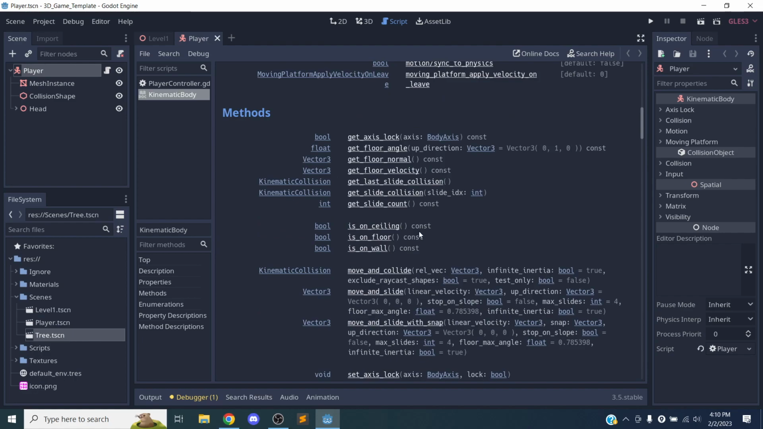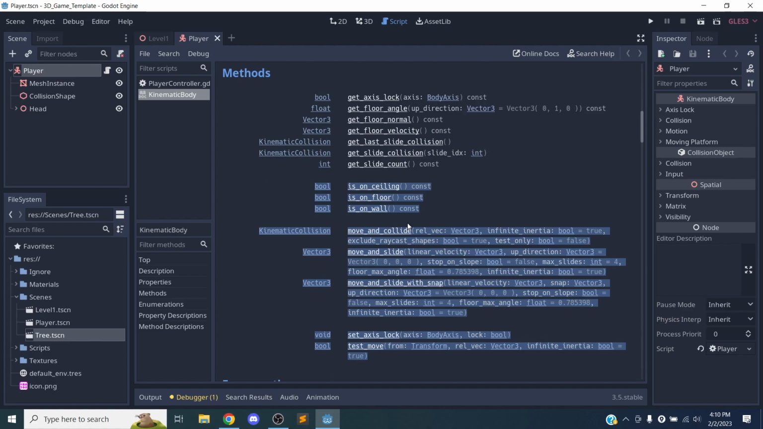It has like, is it on the ceiling? That's something that's worth knowing. Is it on the floor? That's something I want to know. Is it on a wall? And it has functions like move and collide, move and slide.